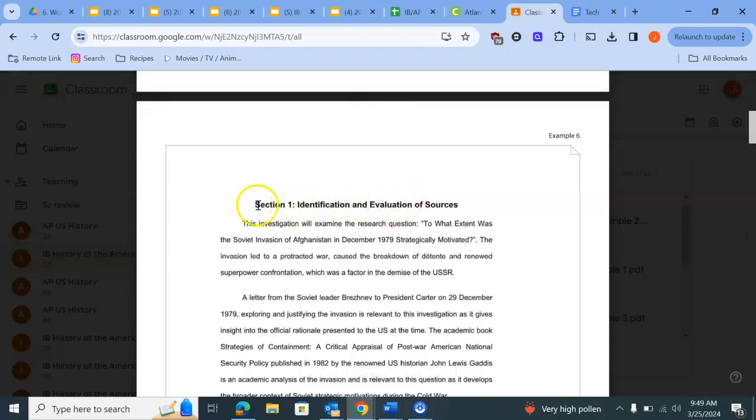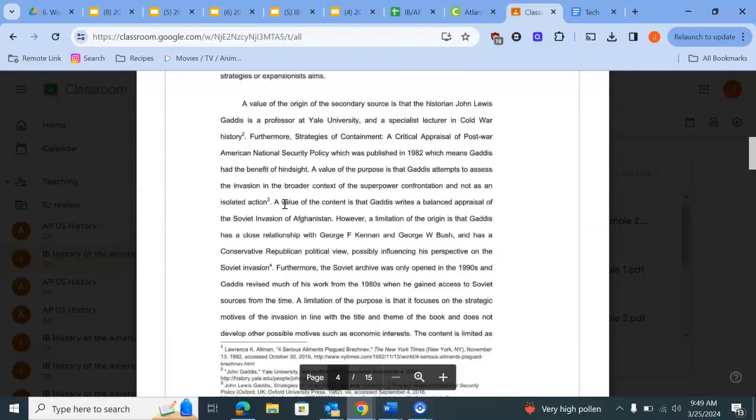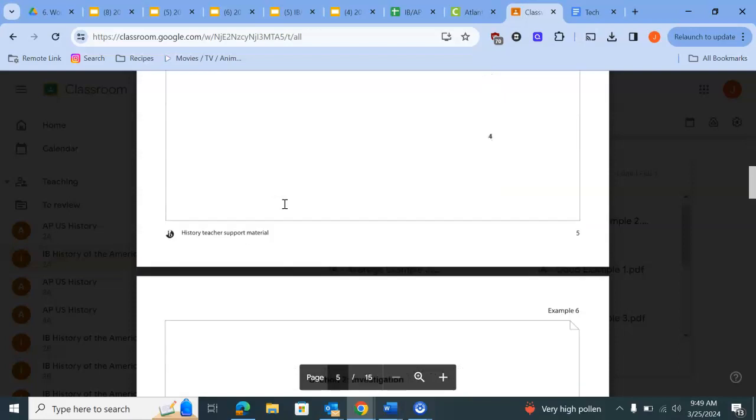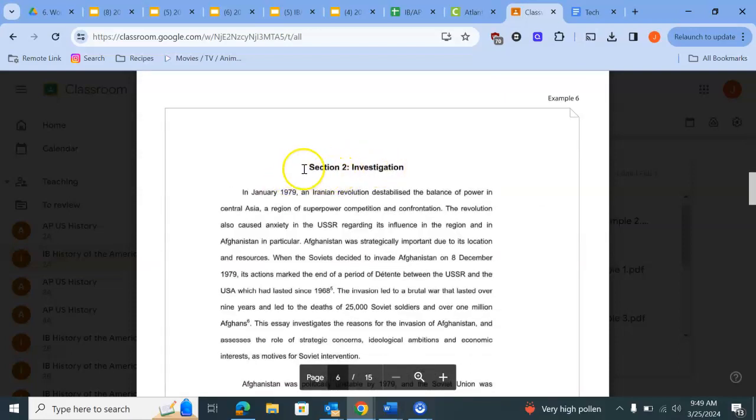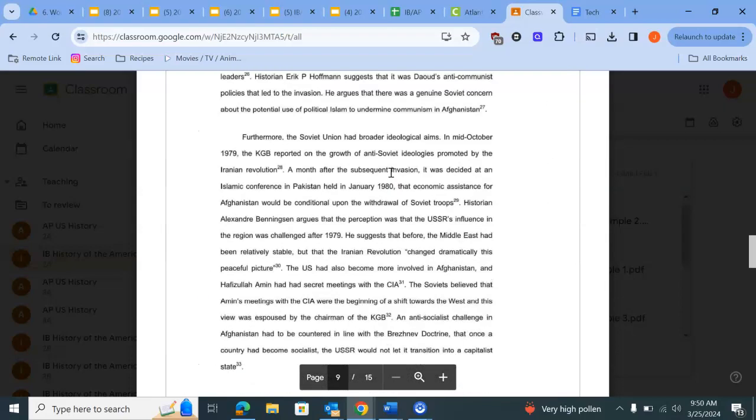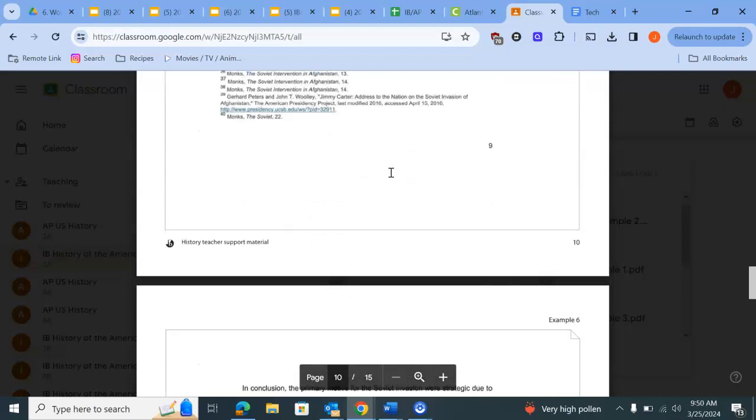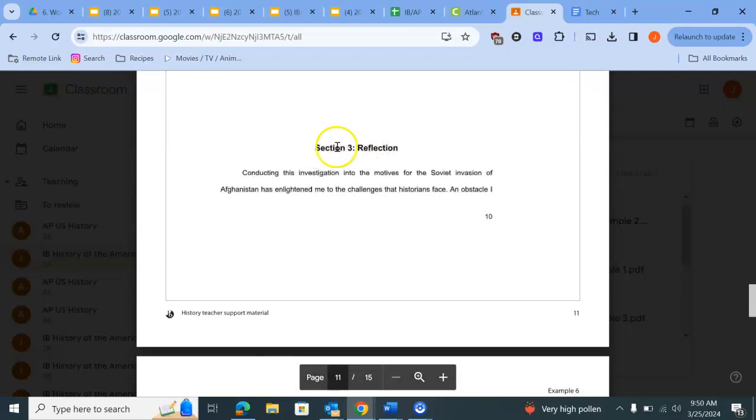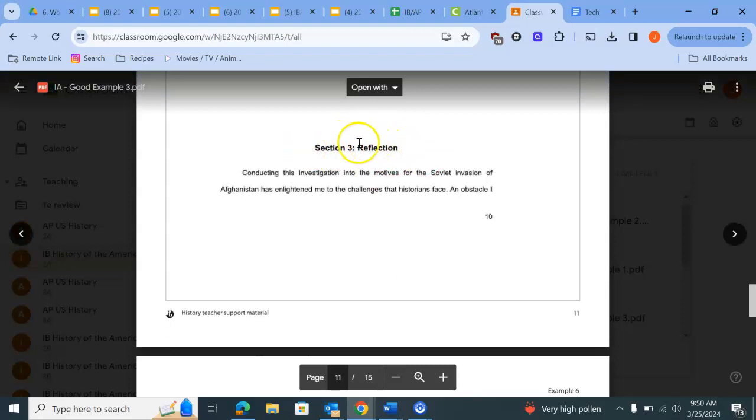They should be bolded. So you should have section 1, and then it should read identification and evaluation of sources. When you get to section 2, it should go to a new page, and it should say section 2 investigation. And section 3 would be again on a new page, and it would say reflection.